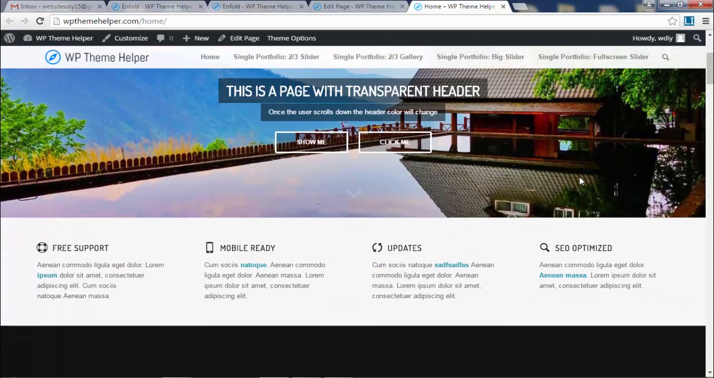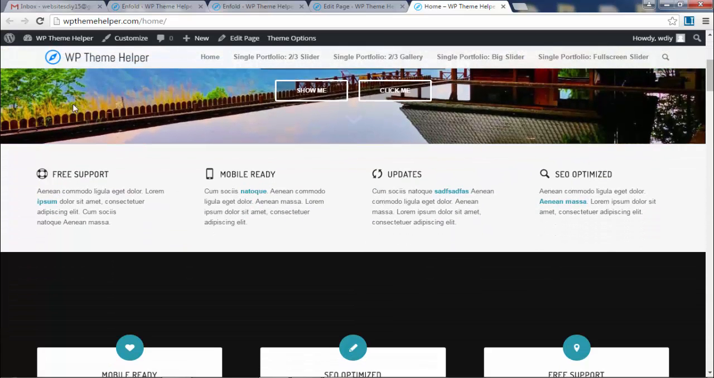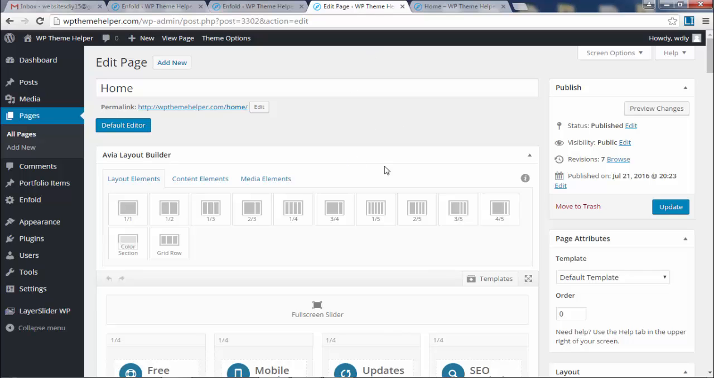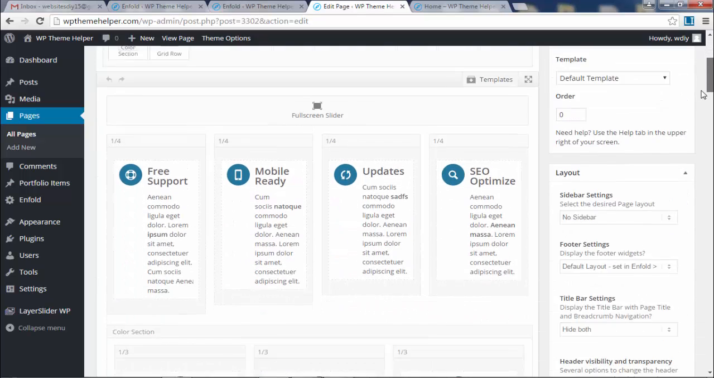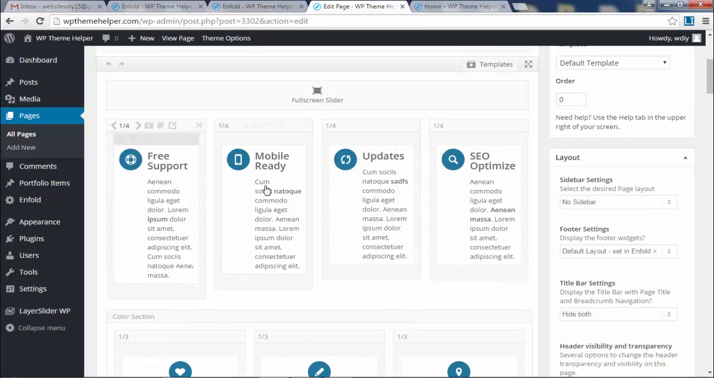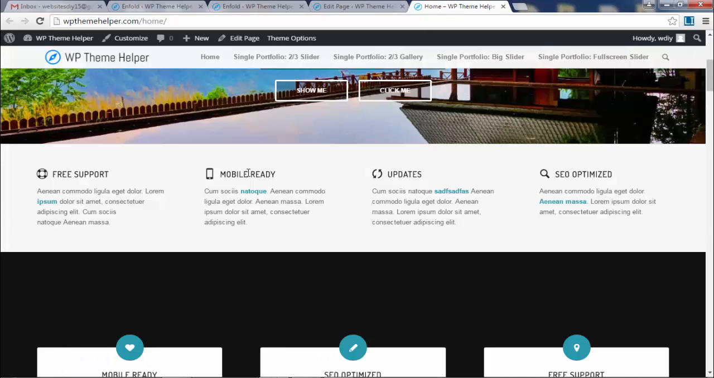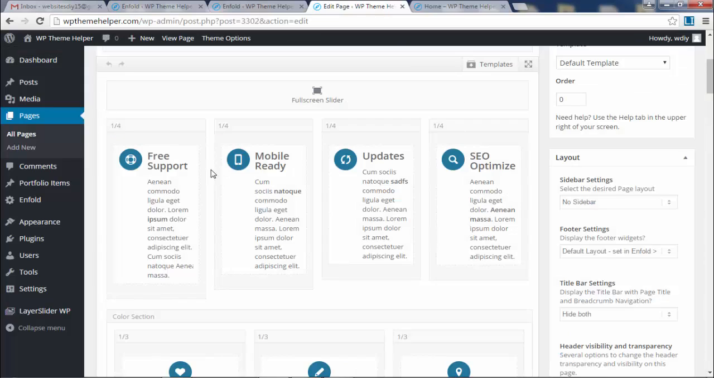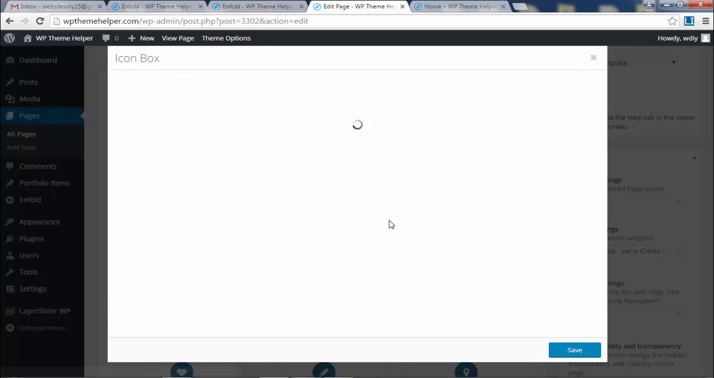I'm gonna keep it. And so I'm gonna scroll down, and I really like these elements right here. Like I want my website to look the same, except I want to substitute these with my content. So the way you do that, you go back to your page and you find those icons. Here they are: free support, mobile ready, right here. And you can just click on them and edit them.